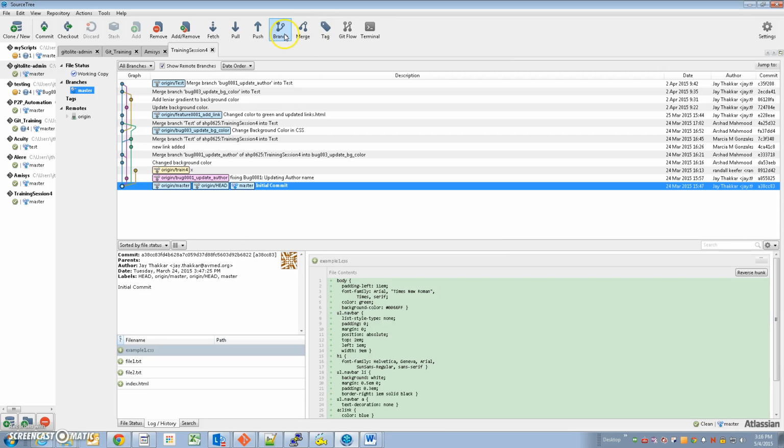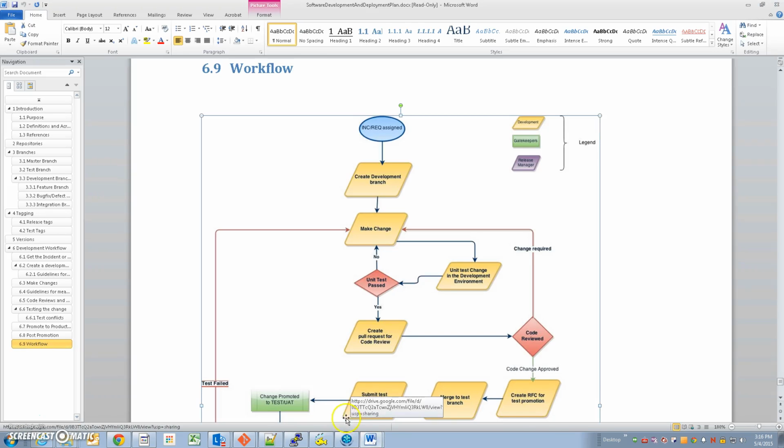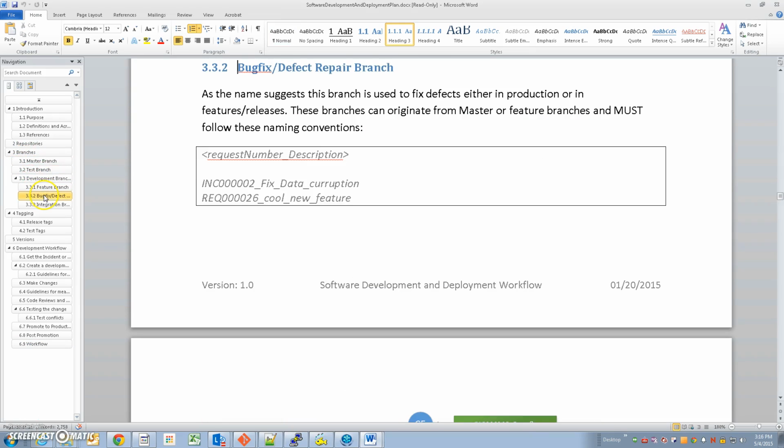So over here we have a branch button. It is asking us to enter the name of the new branch that we want to create, and we want to keep in mind that we want to follow the naming conventions that are set up in this software development document. So if you go on the left hand side and say, okay, I want to work on a bug fix, and the bug fix is supposed to look something like this, right?